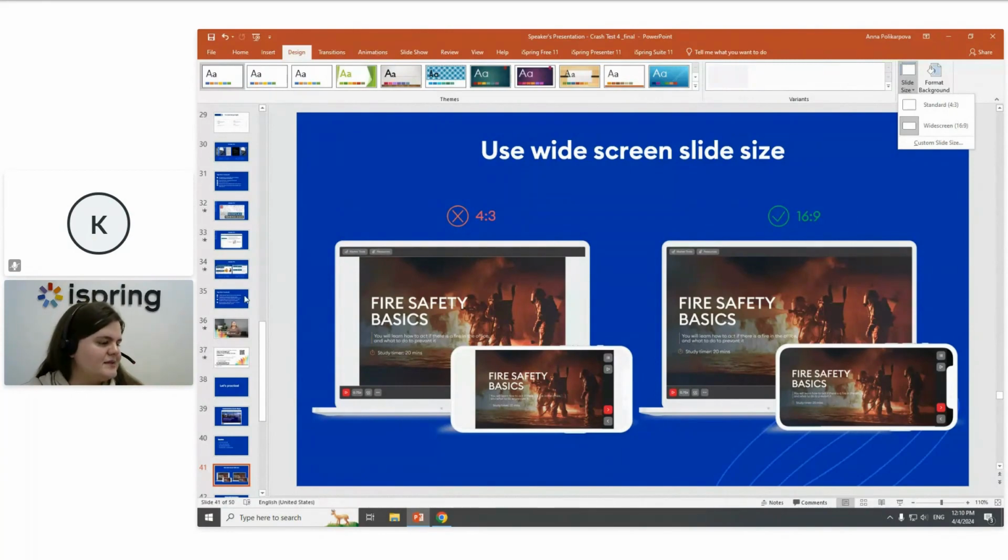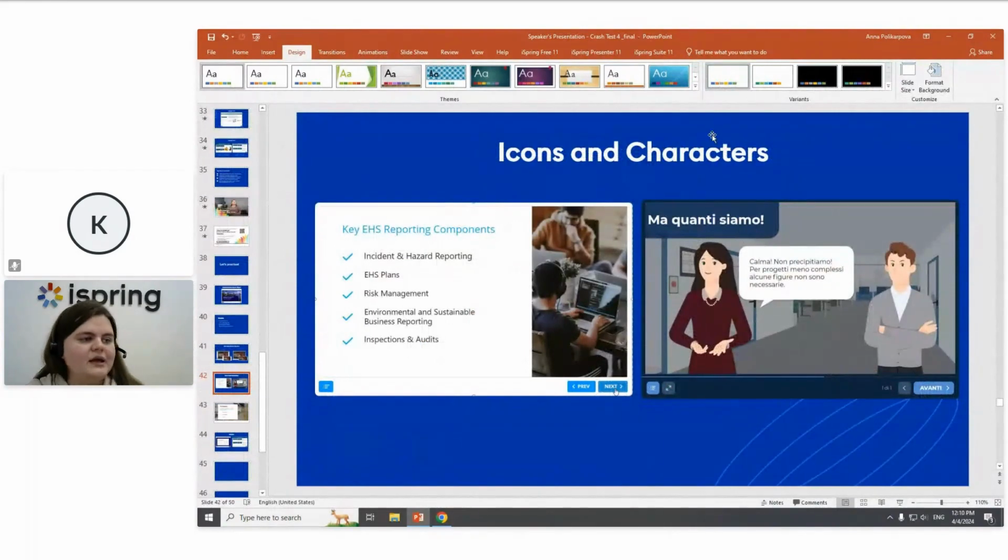So the next thing that we are going to talk about is the content library. I mentioned it so many times today, but it's time to show you how it will work. I also showed you some slides where we inserted objects from our library, like these icons and these characters. So let me show you how it will work.